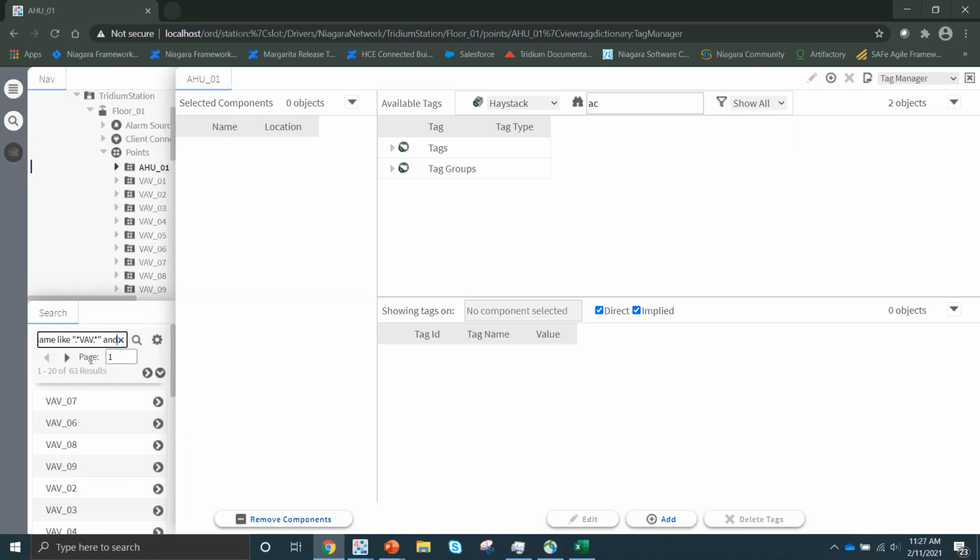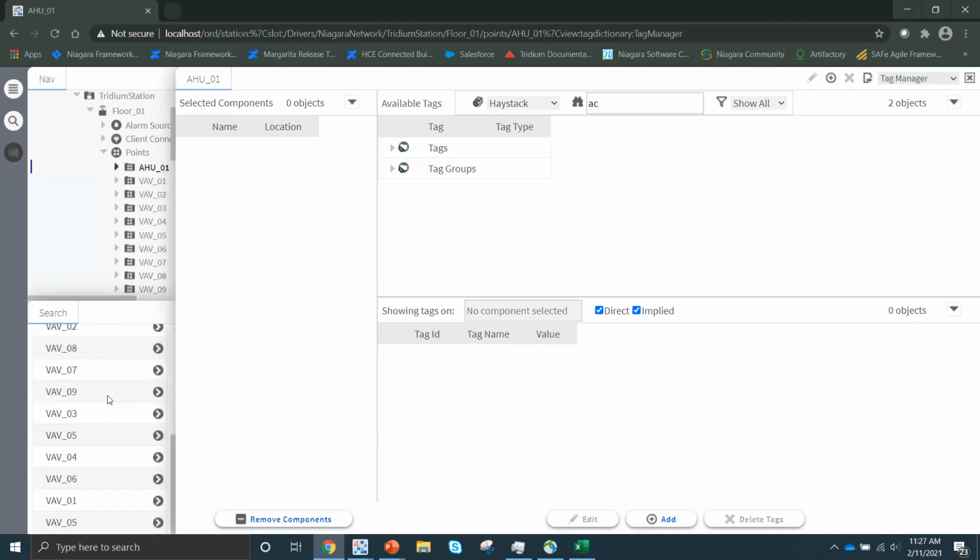Since I know that I have already created a tag dictionary whereby Haystack tags are being applied to my components, let's say that I'm going to add the HS equip tag, because I know it's going to be on there, right? I validated that. So I've got 18 results here.